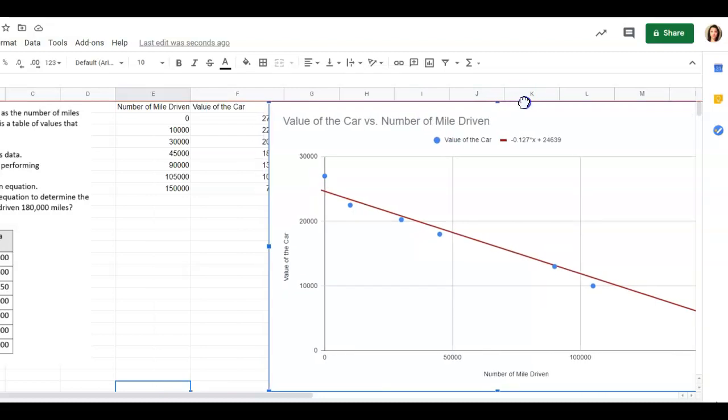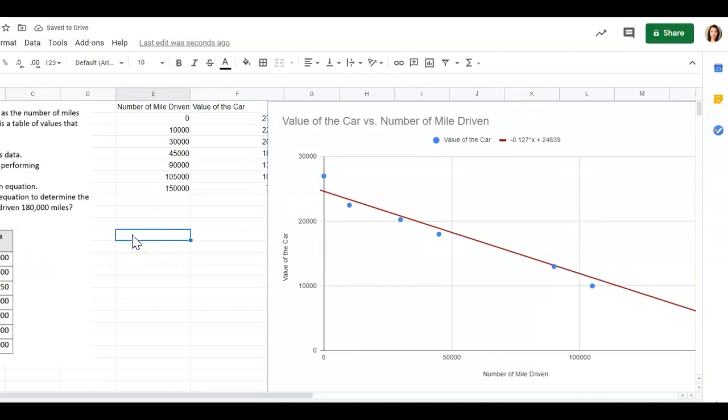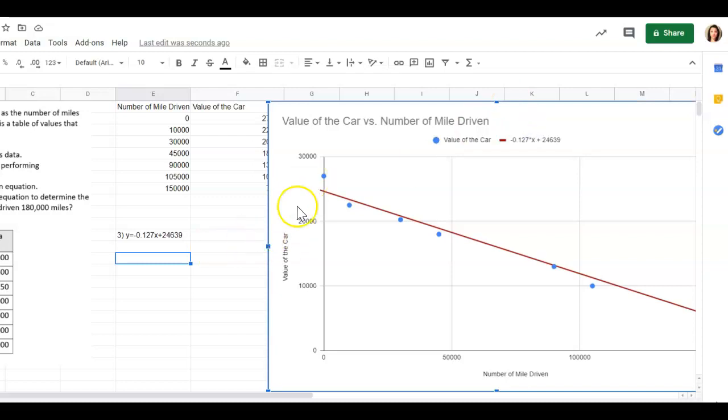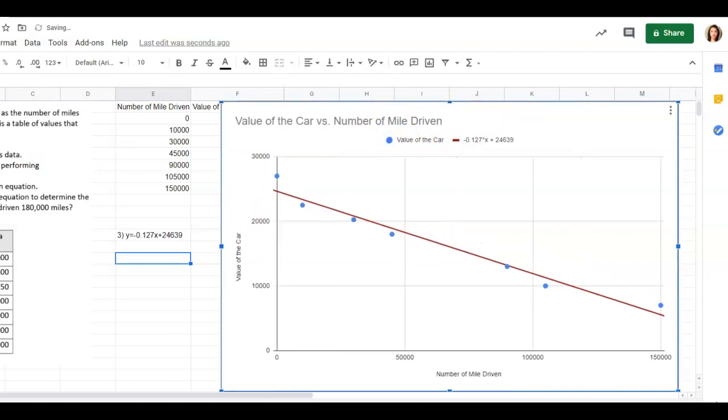So let's go ahead and write that in. I'm just going to type it in right here. So this is number 3, and I'm just going to type in y equals negative 0.127x plus 24,639. Okay, and so that's our answer for number 3. So here on our graph, we have the answer to number 1, create the scatter plot. Number 2, fit the line of best fit by performing a linear regression. So we did that. And then the next question was to write the linear regression equation.